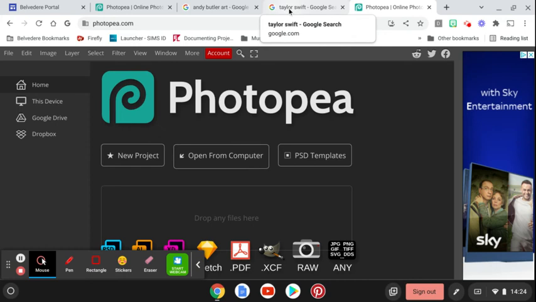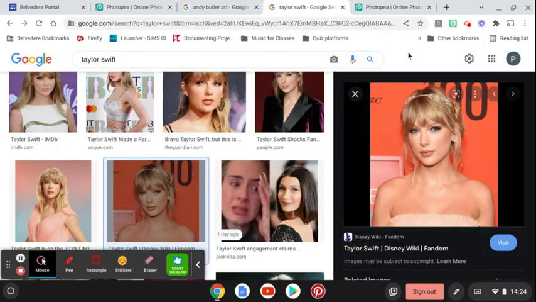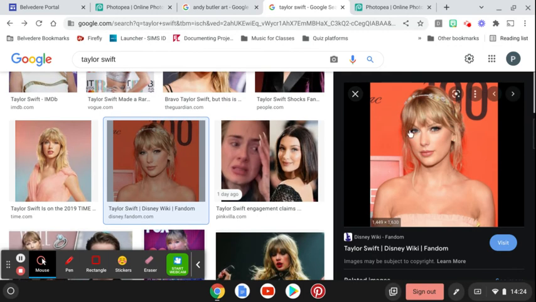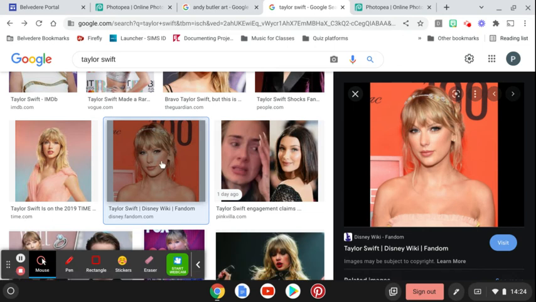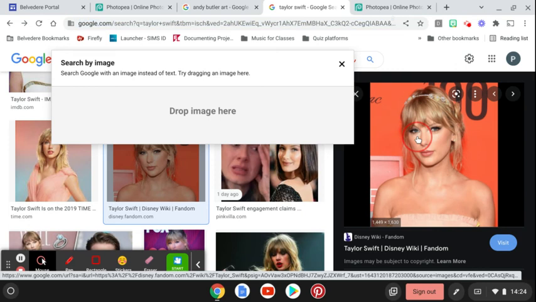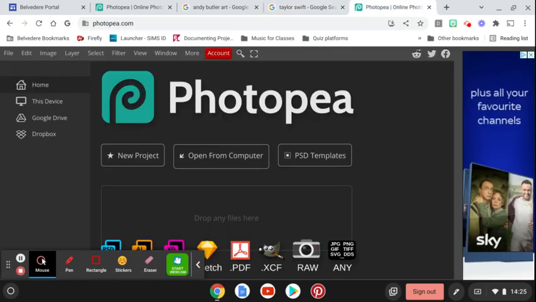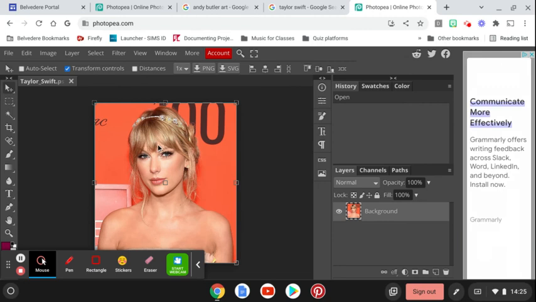And I'm going to search up a photograph of somebody. So I've looked up a photograph of Taylor Swift, and I thought this was far enough away that you've got her shoulders in there, but it's close enough that you've got some details. So I've found this image of her, and what you can do, you just click down and hold, and you can drag it into your Photopea tab, and it should load in like that. Okay, so now we've got a photograph of Taylor Swift with the background layer here.